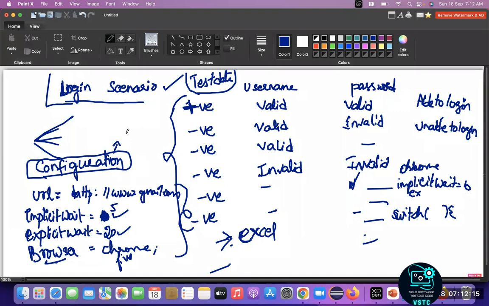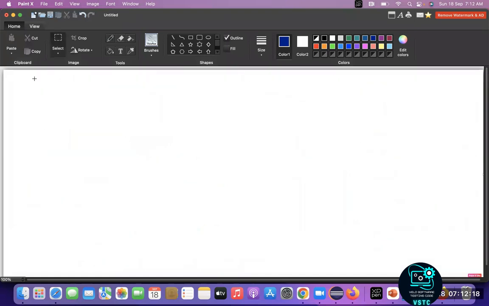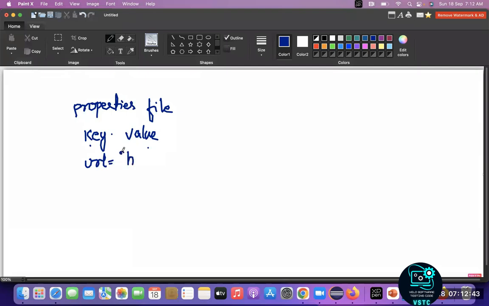Why? Because a properties file is nothing but a key value pair. I think we are aware of these words, key value pair. It will store the data in the form of key and value. Suppose for the key URL, I write URL is equal to, and this is my URL. There is no need for quotation marks and all. https://www.gmail.com.